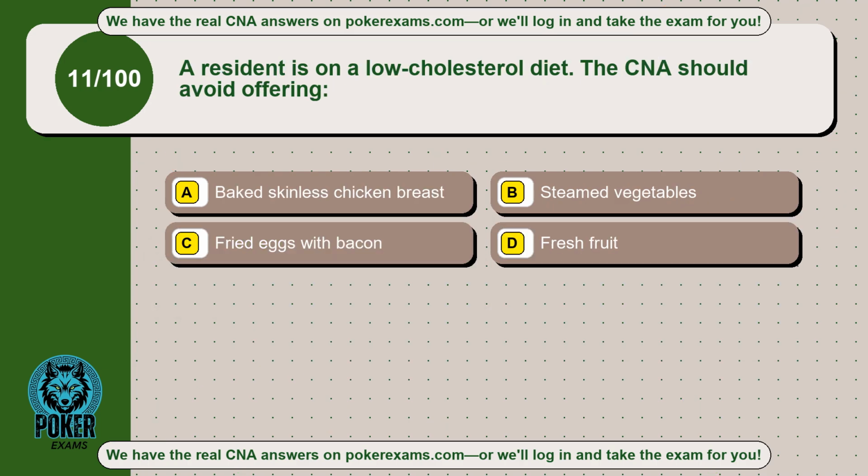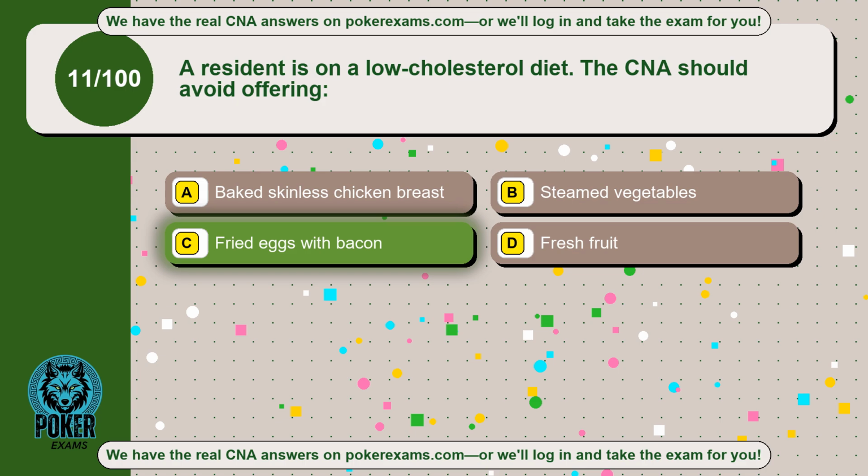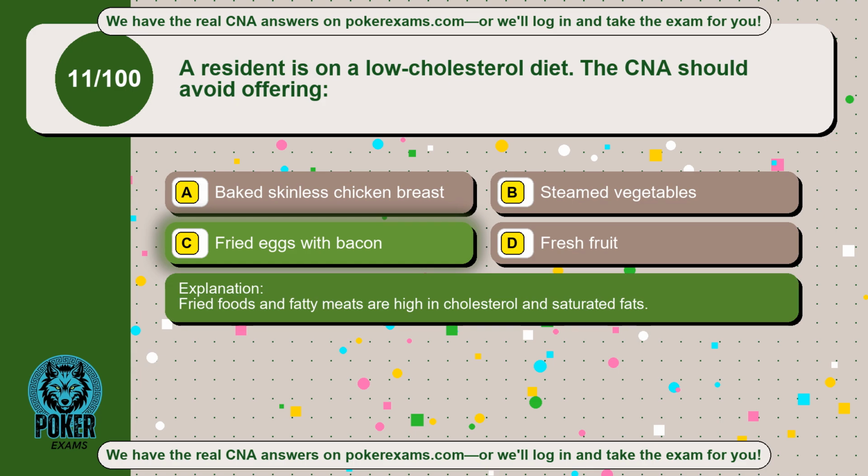Question 11. A resident is on a low cholesterol diet. The CNA should avoid offering: Option A. Baked skinless chicken breast. Option B. Steamed vegetables. Option C. Fried eggs with bacon. Option D. Fresh fruit. The correct answer is option C. Fried eggs with bacon. Fried foods and fatty meats are high in cholesterol and saturated fats.